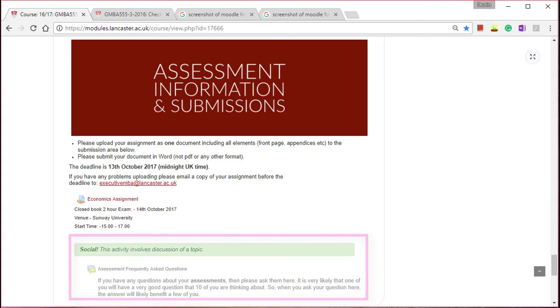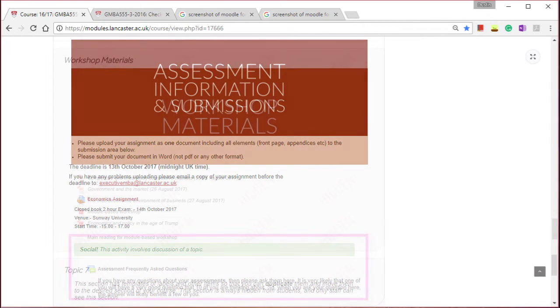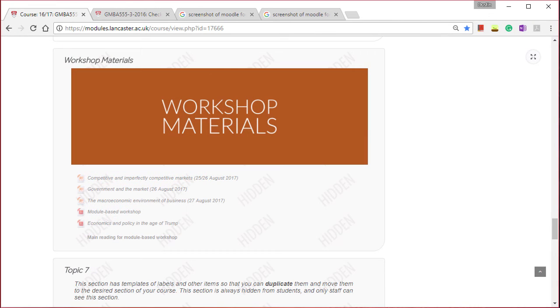Now, if you have questions about your assessment, then there's a separate forum for those questions within the Assessment, Information, and Submission section. Moving on, each course may be slightly different in terms of the workshop and materials section. This section will usually include presentations and other workshop materials and/or links. These may be uploaded before, during, or after your workshops have been completed.